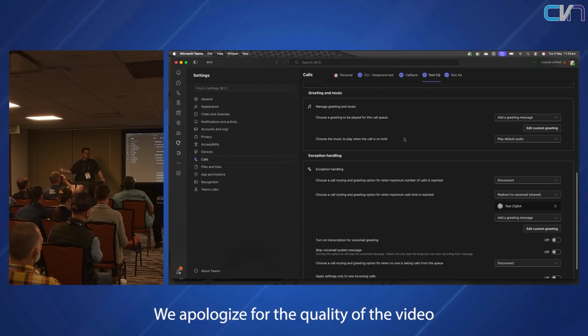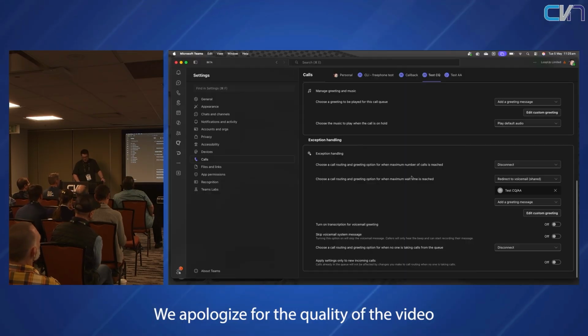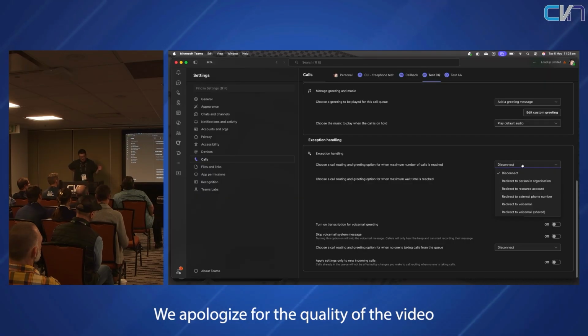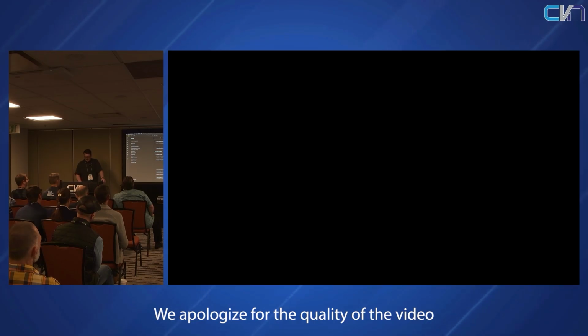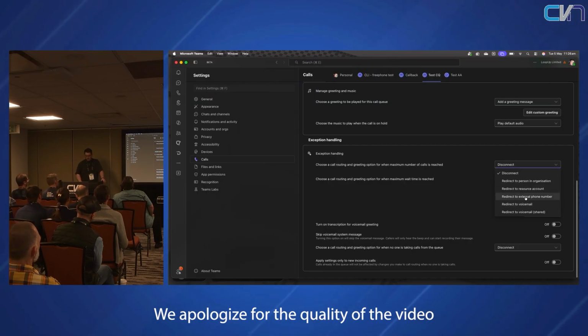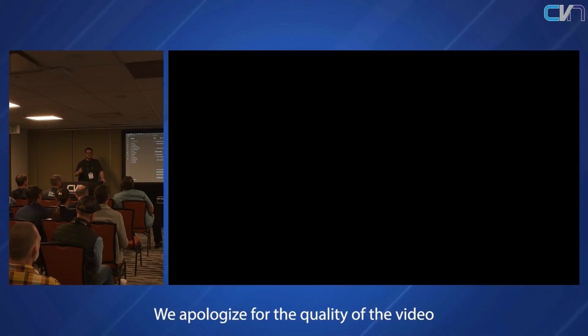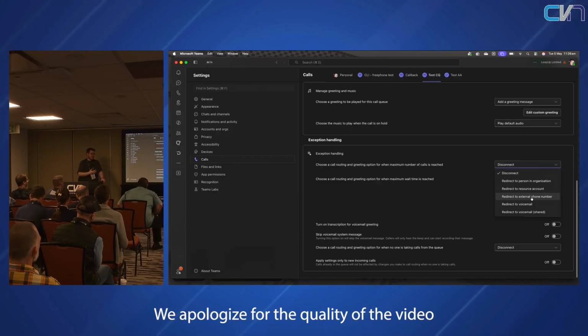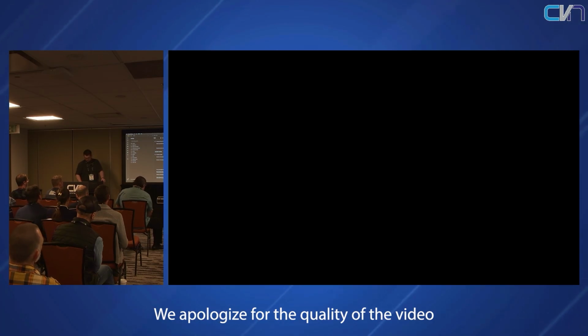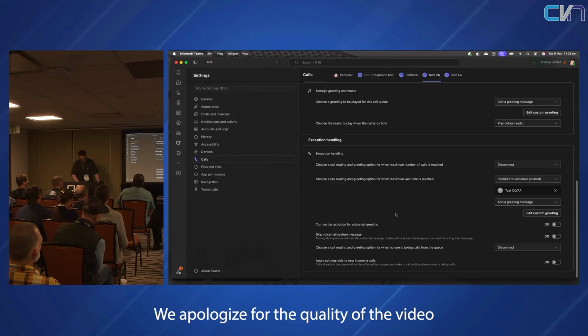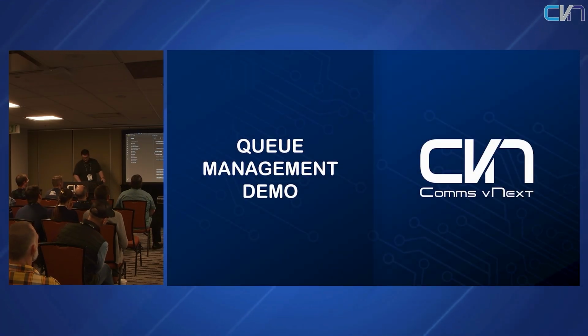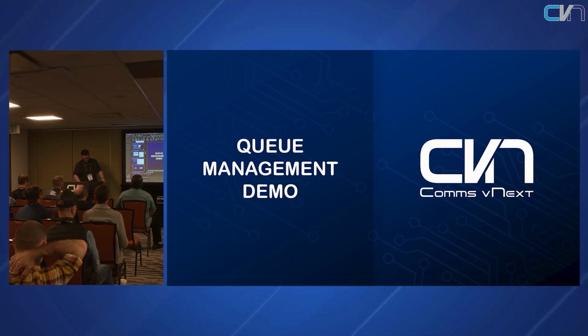So these are some of the non-premium features, but they're within your Teams client. Adding the greetings, changing things like the exception handling. So choosing where those calls actually go after a particular number of users waiting has been reached or something like that. And you can do that directly in it. If you've ever built a call queue, you're going to recognize some of these options because they're the exact same things that you're going to be able to get directly from the Teams Admin Center. Excellent. So that's the management. Let's jump back to the slide.